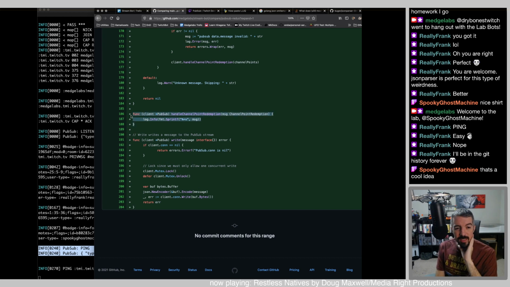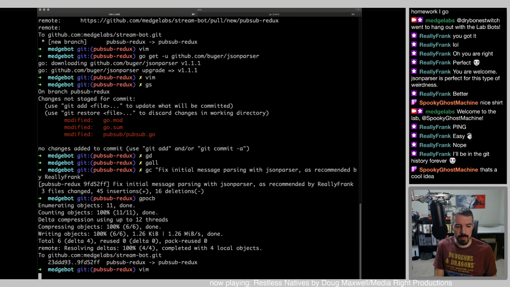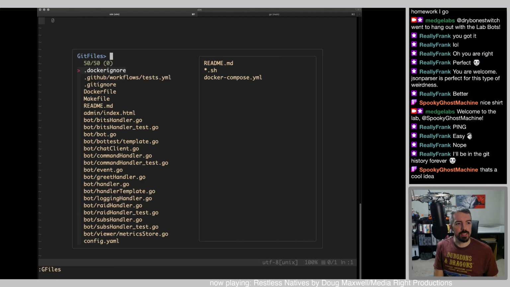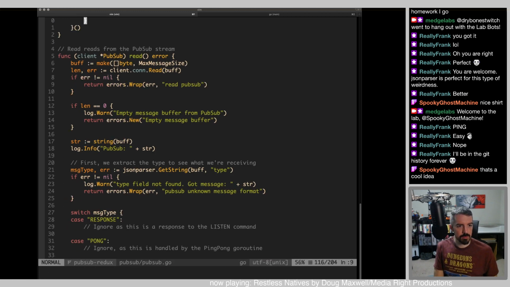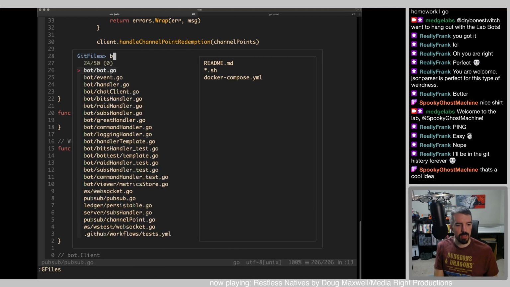Handle channel point redemption. We should absolutely move this to the bot though. Right now, we're not really doing anything with channel point redemptions, but we could at least filter this to the bot. Let's do that. So let's come back to PubSub. Now PubSub needs to implement bot.client, if I remember that correctly.